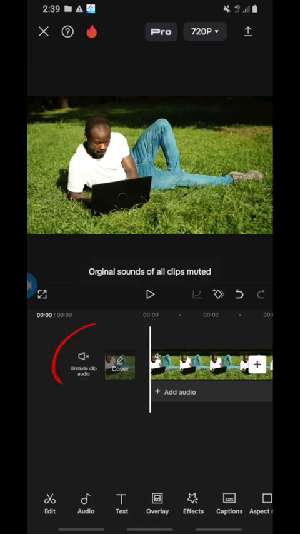Once you click on it, you see what it's showing. Let me go back and click on it. Once you click on it, it's showing you original sound of all clips muted. Let me remove it again and click on it again. Original sound of all clips muted. Are you getting it now? I've muted all the sound, but since we don't have a sound on the video, we can just remove the muting of the video.